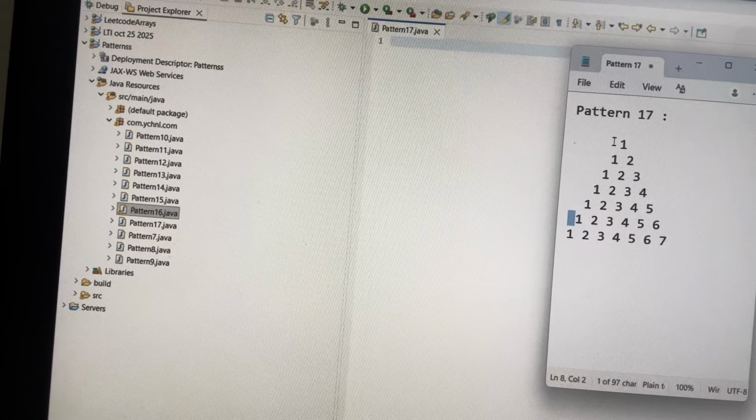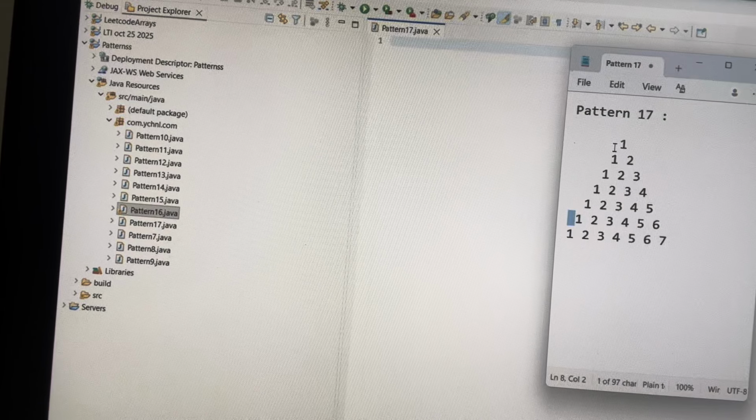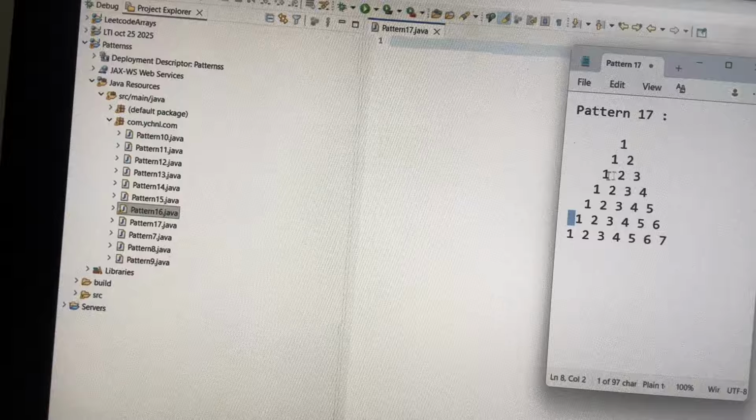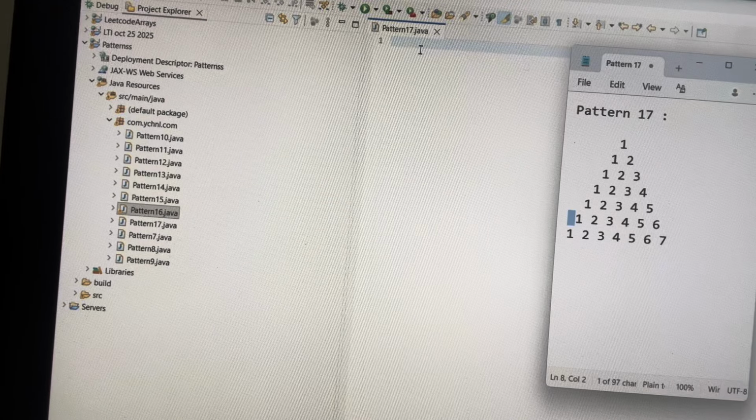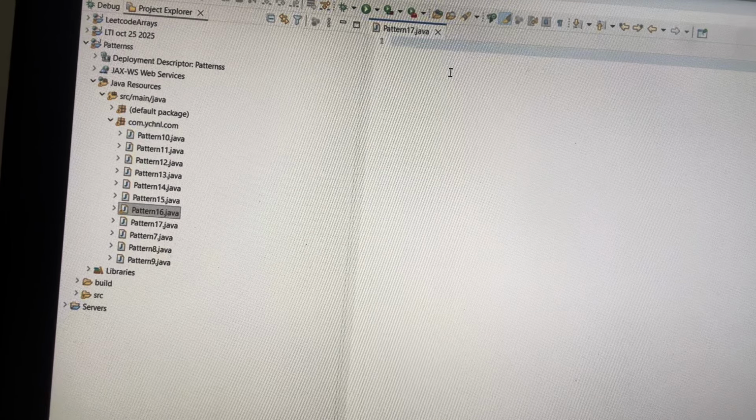So for this we have to write another inner for loop. One outer for loop for the rows, one inner for loop for printing the spaces, and another inner for loop to print the elements in each row. Now we will see how to write the program. So, pattern 17.